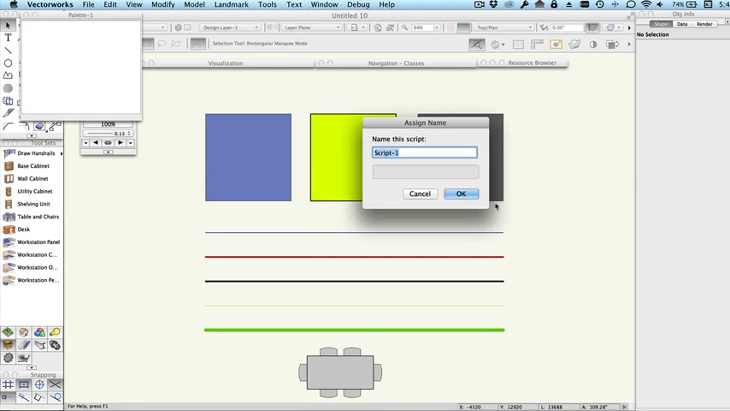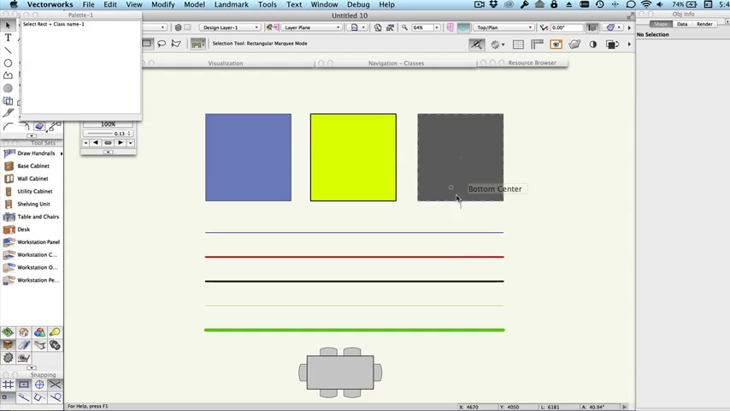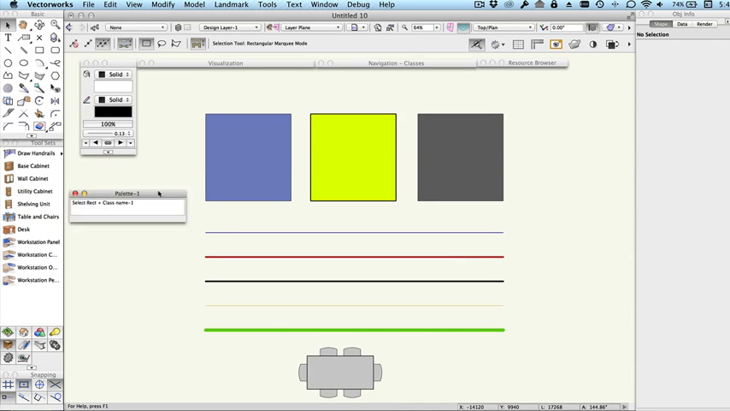So we click OK to this, and then you can name the script. So let's call this select rectangle plus class name 1, and click OK. And you'll see now that it's created this little palette here with the name that we defined.